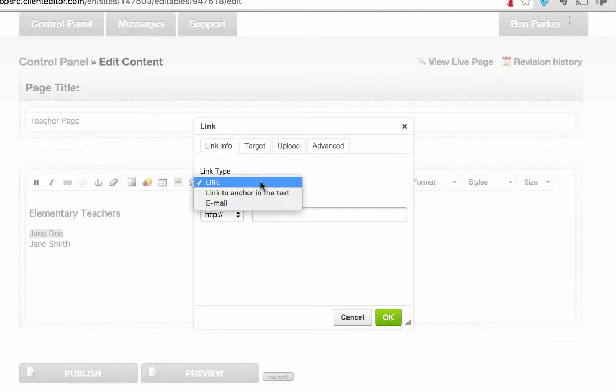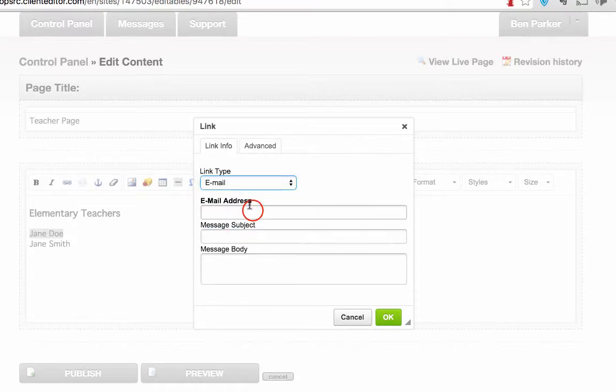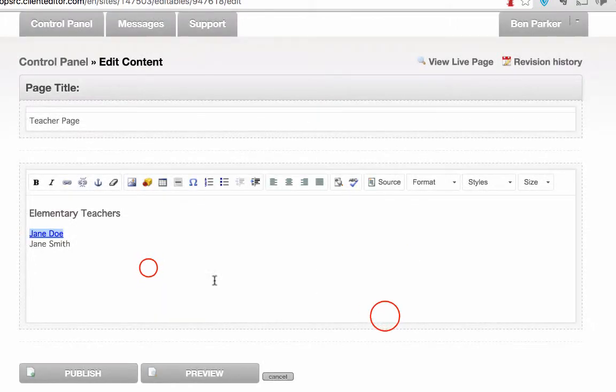Or if I would like to link to their email, I can choose this little drop down here that says URL and select email, and I could put it in, and I'd put in jane.doe at the domain. I can even give it a default message subject and message body if I wanted to. I hit OK. And now that's going to be linked to her email.